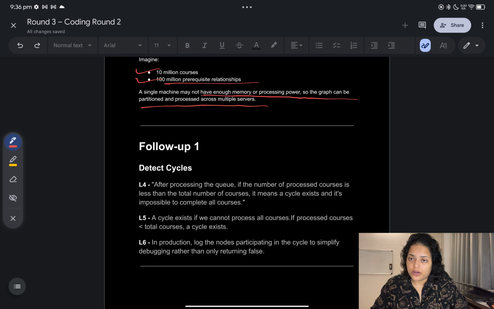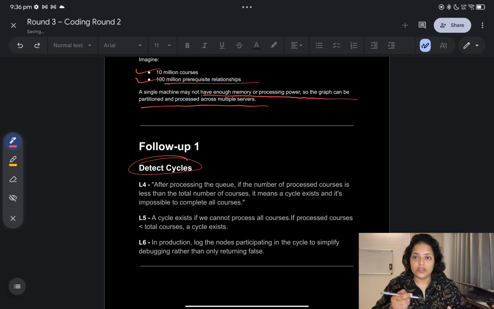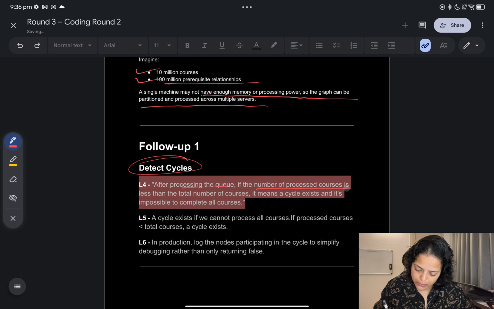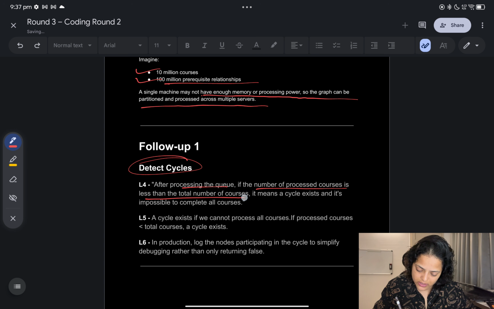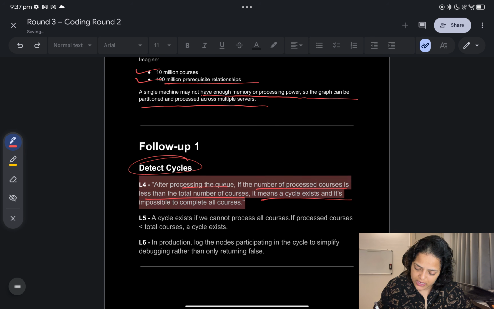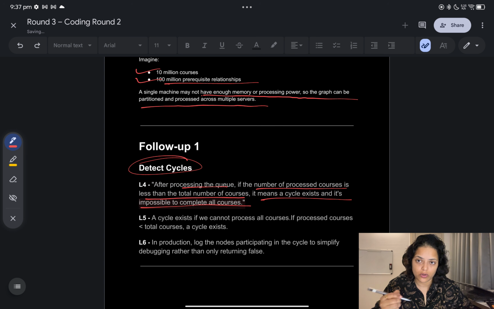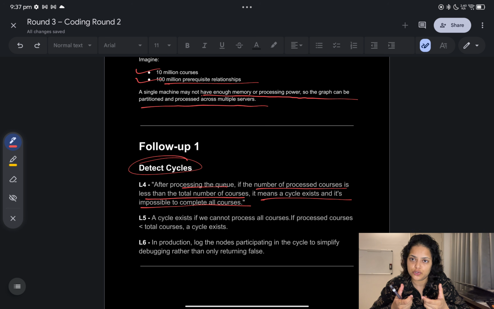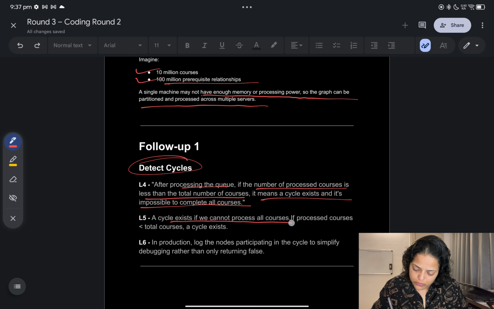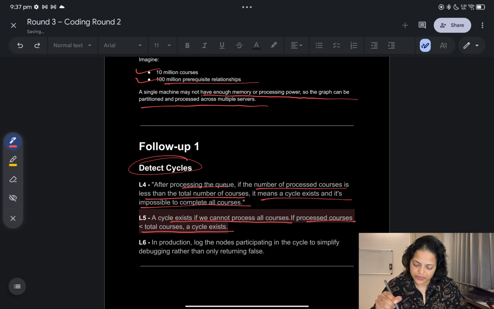Now let's talk about different follow-up questions. Follow-up question 1 is related to detecting a cycle. How will you detect the cycle? L4 will say, after processing the queue, if the number of processed courses is less than the total number of courses, it means a cycle exists and it's impossible to complete all courses, right? This is what we have been saying from the start. Then L5 will say, a cycle exists if we cannot process all the courses. If processed courses is less than total courses, a cycle exists. Same thing he is also saying.